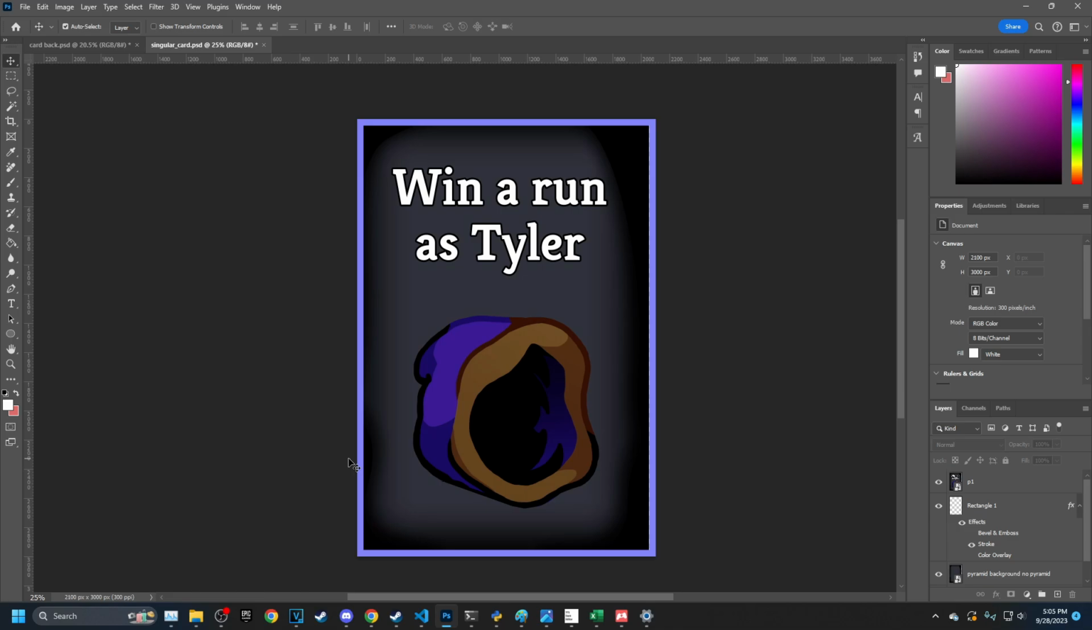I'm gonna open up my singular card template. I'm going to make my cards how I want them to look, and then I'm going to save my cards with a certain naming convention. Let's take a look at what that would look like.